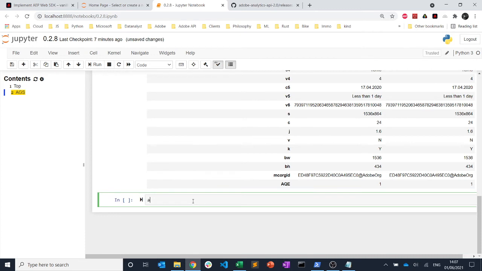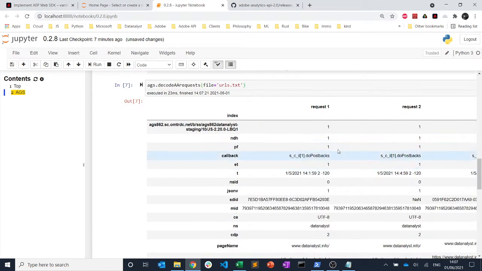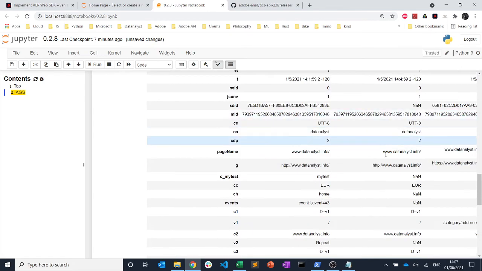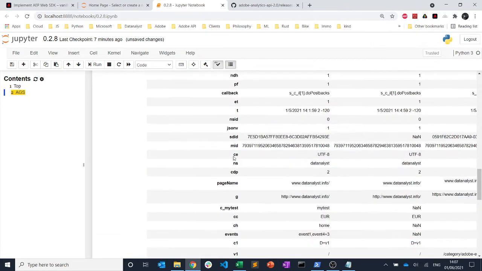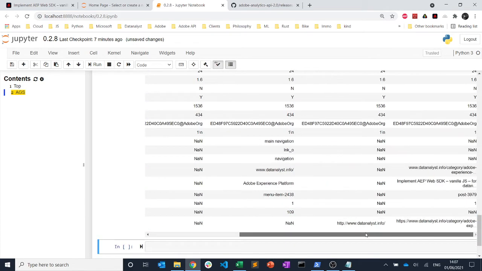So now what I want to do is AGS decode request, and this time I will pass the file. That's going to be url.txt, if I remember correctly. And automatically you see that those have been pushed, and you see all of the differences here. So the evar4 was not part of the second request, and so forth. And it's a data frame. So for people who are used to Python, this is a data frame, so it's very easy to manipulate.